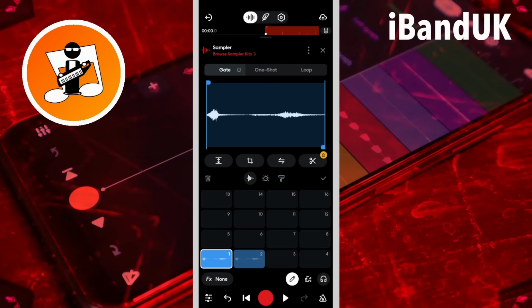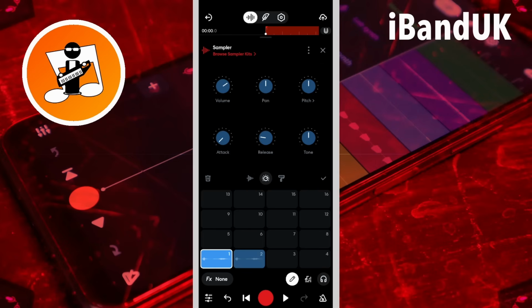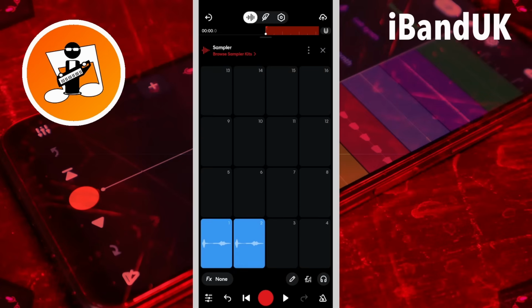And then I'm going to tap on the mod icon. And here I'm going to set the pitch for the first pad down 1 semitone. So I'm going to press on the pitch knob, drag down until it says -1 semitone. Then I'm going to tap on the edit icon again to get out of edit. So now these are my 2 shakers.